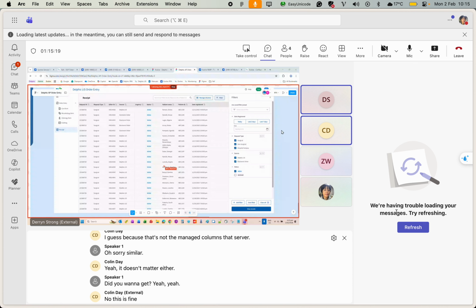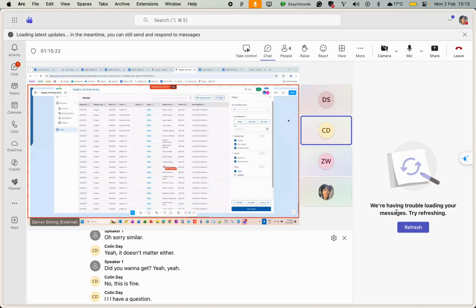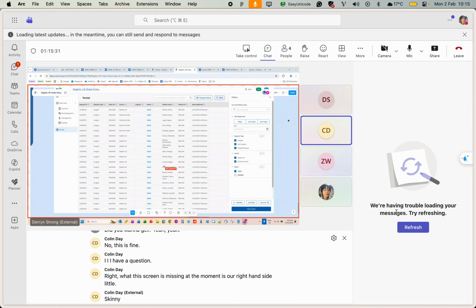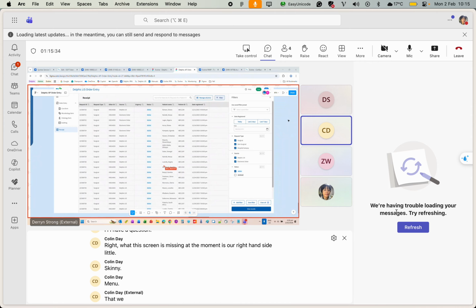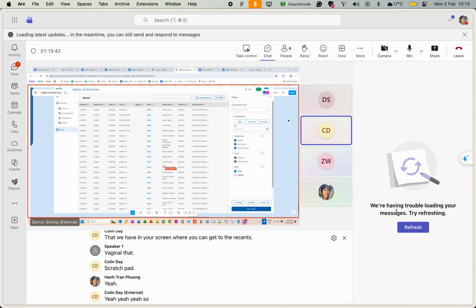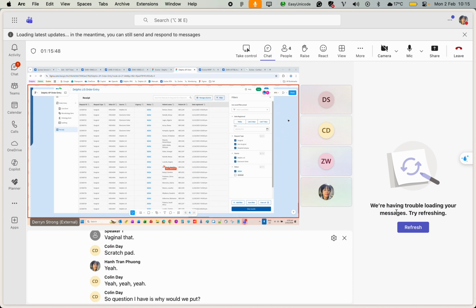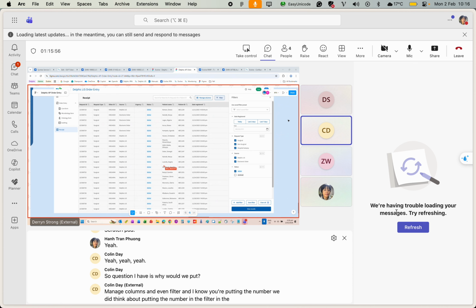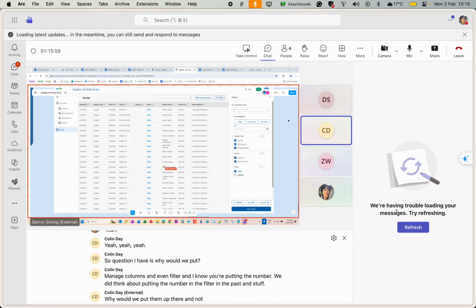I have a question. What this screen is missing at the moment is our right-hand side little skinny menu that we have in the order entry screen where you can get to the recents, scratch pad and all that. So, the question I have is why would we put manage columns and even filter, and I know we thought about putting the number in the filter in the past, up there and not in the side little skinny column?